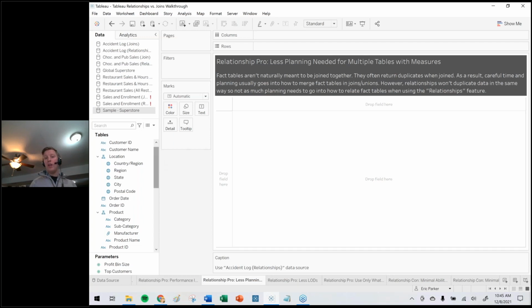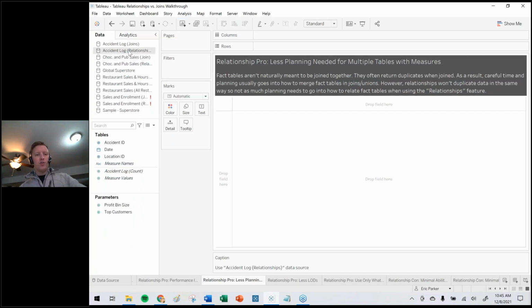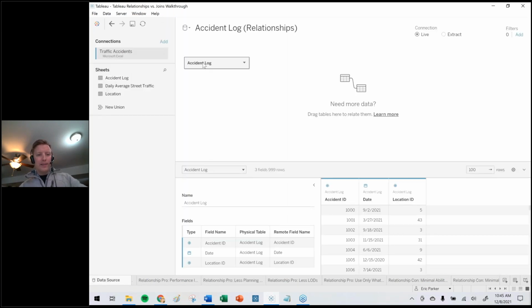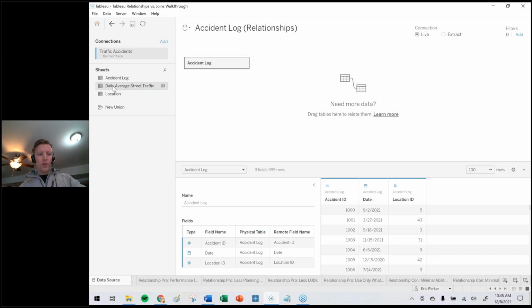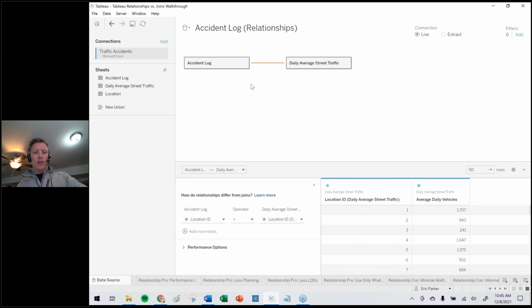Okay, another pro of relationships is you probably don't need to do as thorough of planning for relating multiple fact tables. So going back to our accident log data source, I've got a second copy of it. In this case, the accident log is just one record per accident ID. Now I'm going to relate that to our daily average street traffic. They're going to relate on location ID.